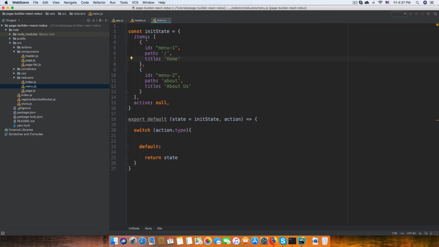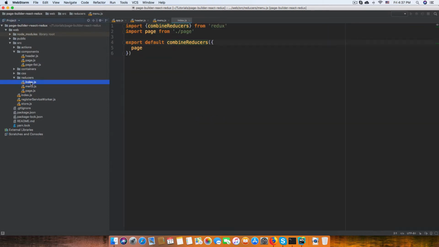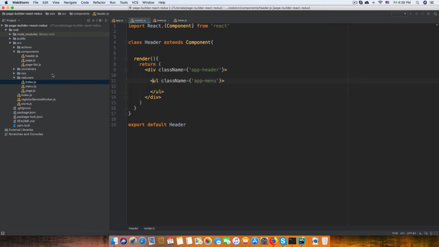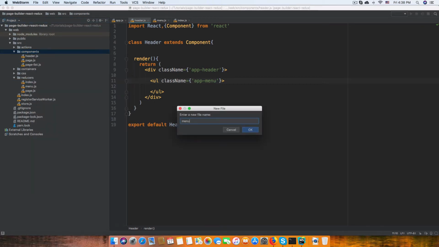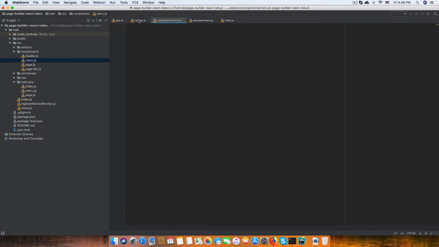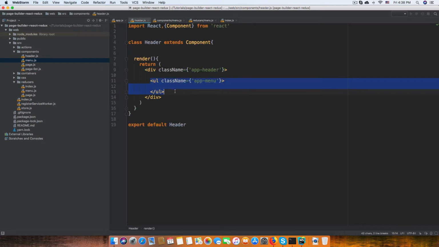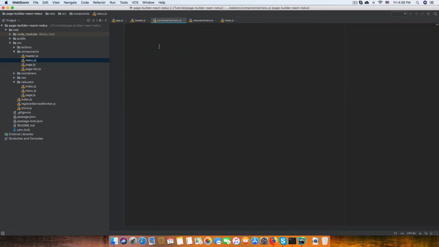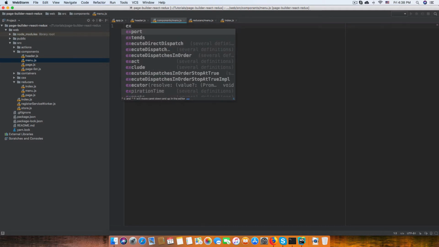Okay, so we got the reducer for the menu. So we need to add the menu reducer into the index file. So we need to import this menu from our menu. And here go ahead to use the menu reducer in the header. So I want to make a new file, menu.js, and with the same file, and I think we don't need it anymore. So we can make a menu by export.